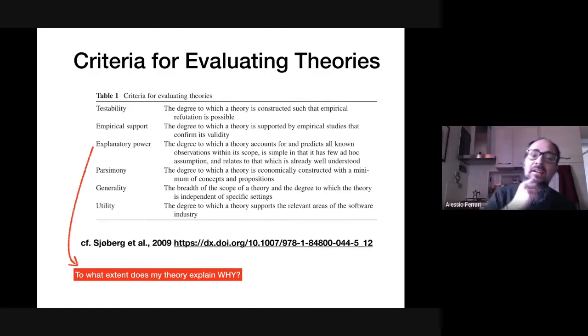Here, I wanted to leave it, I wanted not to focus on it because it's more related to the way we test quantitative theory. But in any case, testability is a theory that can be put against reality, and we can do some empirical refutation. Okay. Empirical support. How many studies are supporting it? How much information from empirical studies are actually supporting my theory?